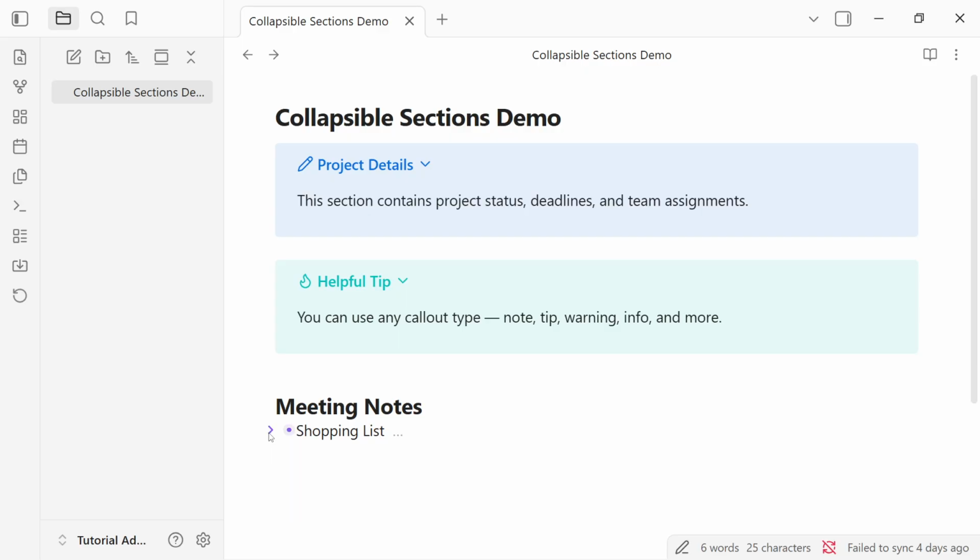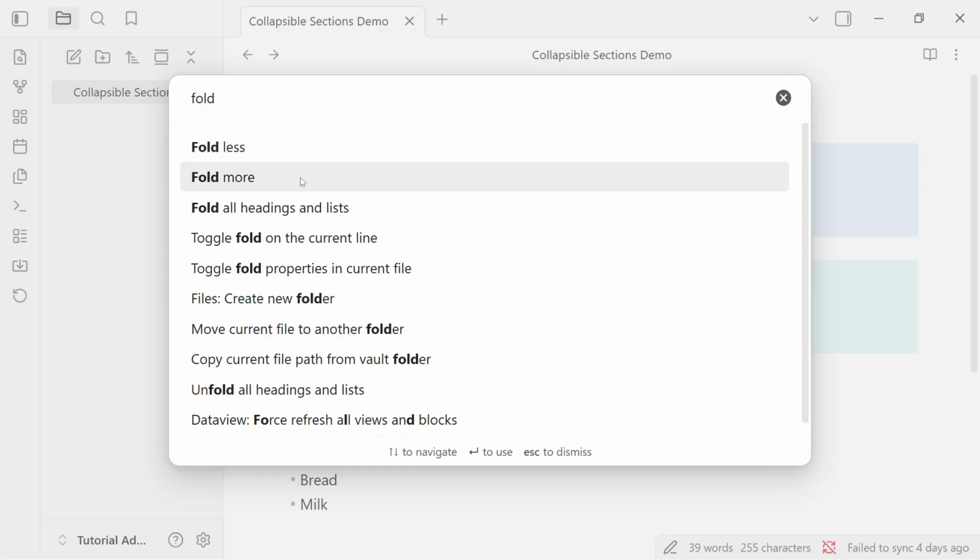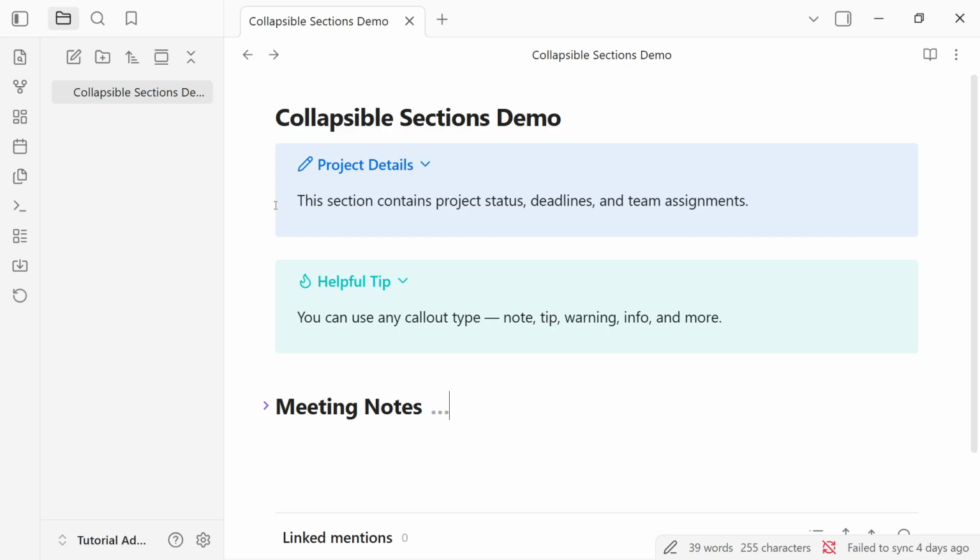Now open the command palette by pressing Ctrl+P. In the search field that appears, type fold. As the command results show up, select Fold All Headings and Lists. This will collapse every heading section and list in the note at the same time, so you can see how Obsidian handles folding across the whole page.